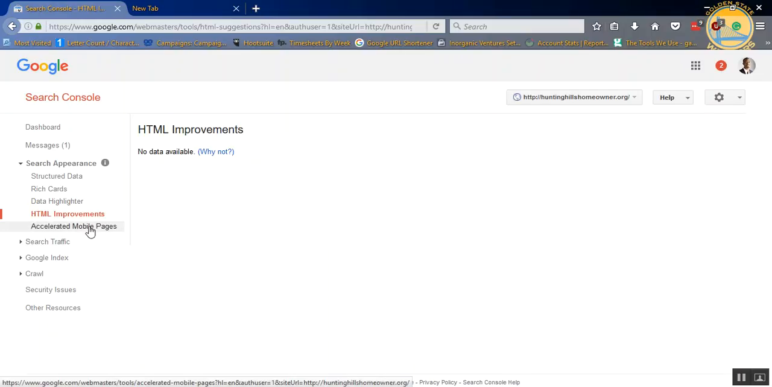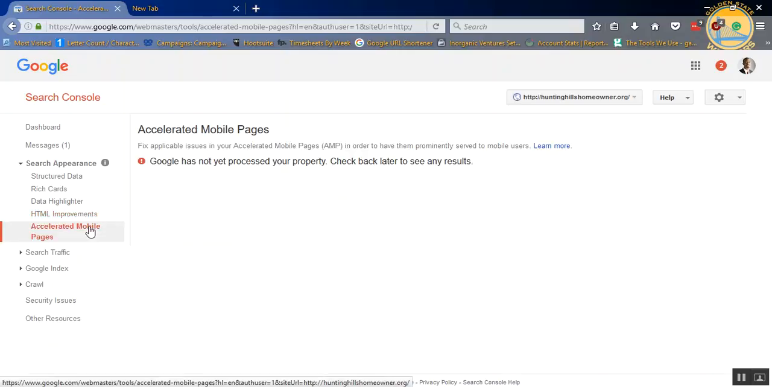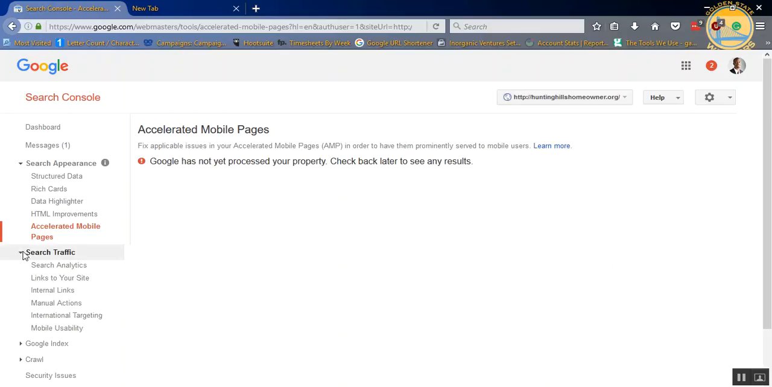They'll actually give you things that you can do for improvement. So that's great. And accelerated mobile pages, that's something new that Google is pushing recently. For mobile users, it allows your pages to be viewed faster on mobile. There's a lot of other good things. Again, just click the Learn More button to learn more about it. And we'll just go ahead and move to search traffic.